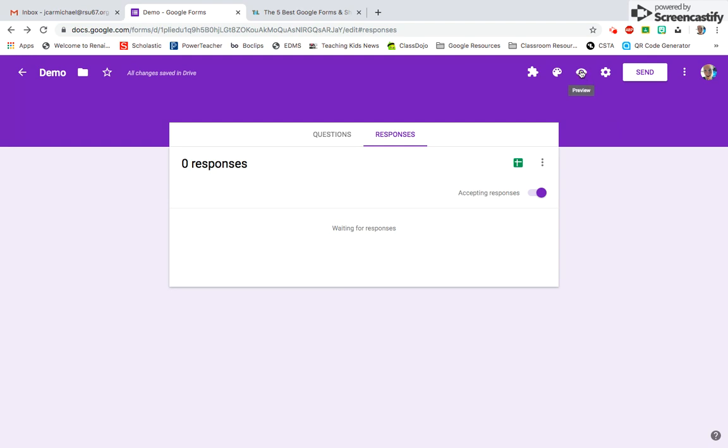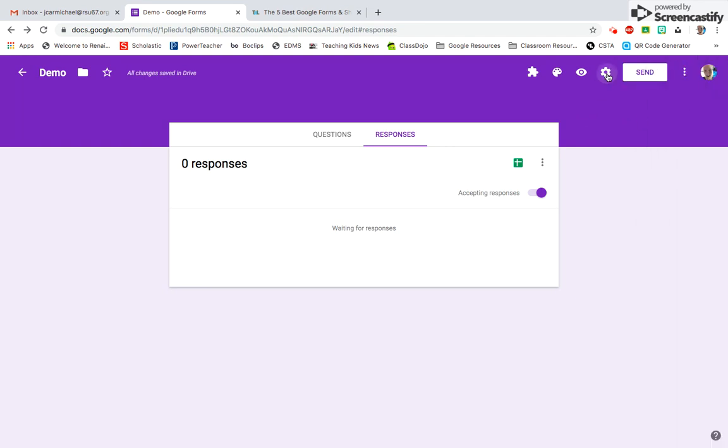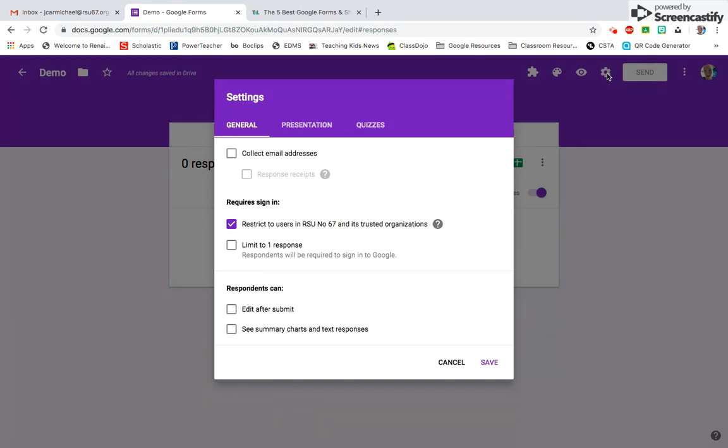This eyeball right up here is a preview. That means you can see what the quiz or form is going to look like. The paint palette is to customize the theme. So you can choose an image, you can change the color, you can change the font just to make it more eye appealing. In this settings tab, you're going to find a lot of things that you can do.